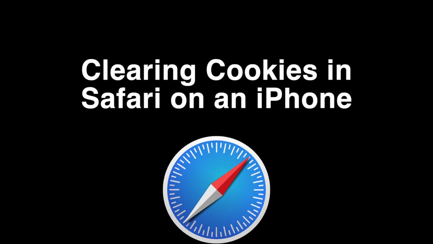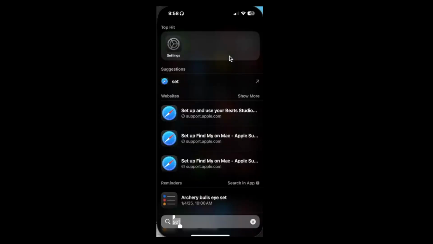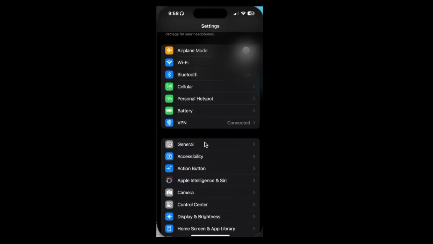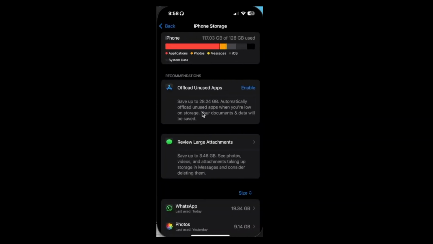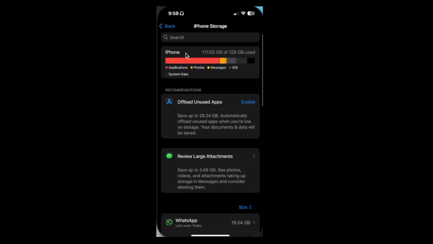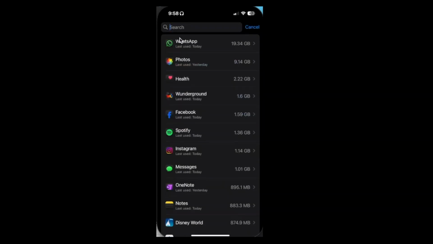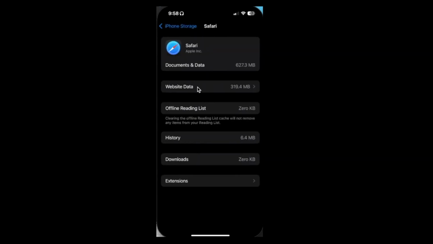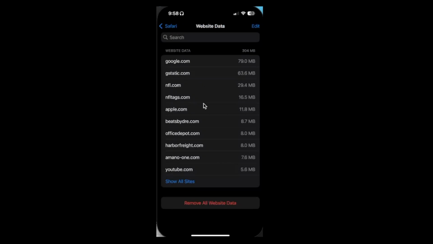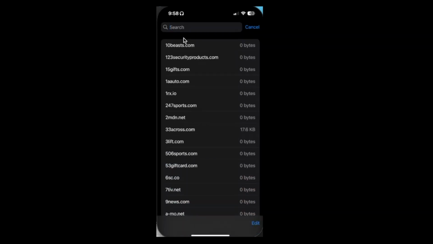Clearing cookies in Safari on an iPhone. On your iPhone, tap the Settings app. Find General, then tap on General. Tap on iPhone Storage. Scroll up to the top to reveal the search box. Tap on the search box and enter Safari. Tap on Safari, then tap on Website Data. This shows a list of cookies of websites you've visited. Tap on the search box and enter the name of the website you want to delete cookies for. I'm going to use Microsoft in my example.